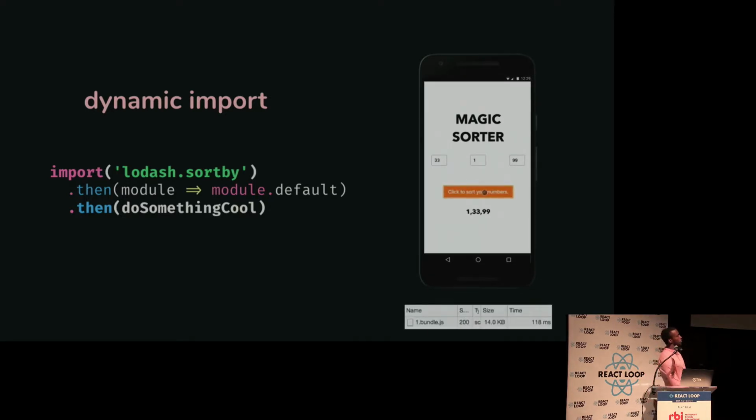In this very simple contrived example, you can see that I'm importing the sortBy method from Lodash, and only when that gets fetched, after the user clicks the button, 3 numbers get sorted. Now, the reason why I say this is a very contrived example is because if you really wanted to sort 3 numbers, you can just use array prototype sort or write a small function for yourself. But I hope this demonstrates what I mean by dynamic imports.